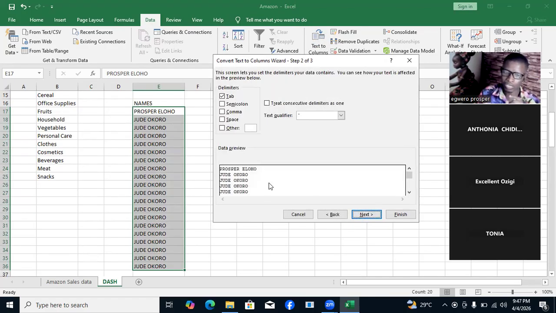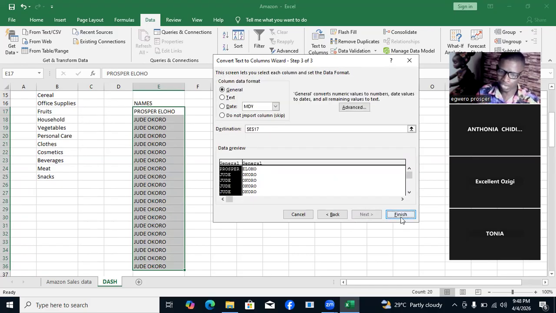Then you click on Next. Now, depending on the format the data was given to you, if the values are separated with a comma, then you have to click on comma. But if you look at this, Jude and Okoro, what is separating them is an empty space. So that is why I selected space. The data I'm trying to split is currently demarcated by space. I will come back and try the one with comma. Once you can see the preview giving you what you wanted, then you're on the right track. Then you can click Next and then click Finish.